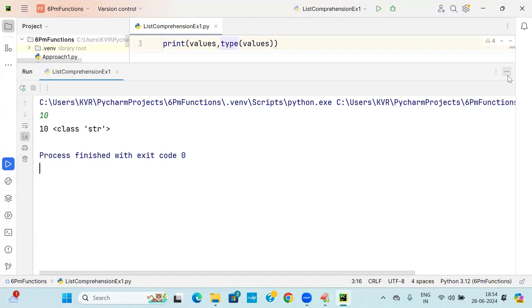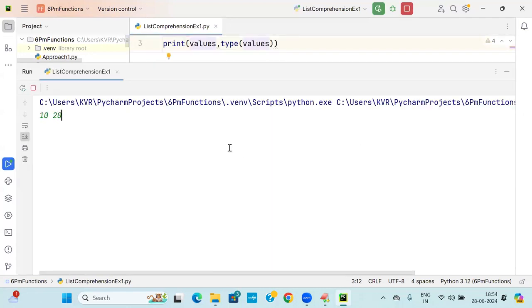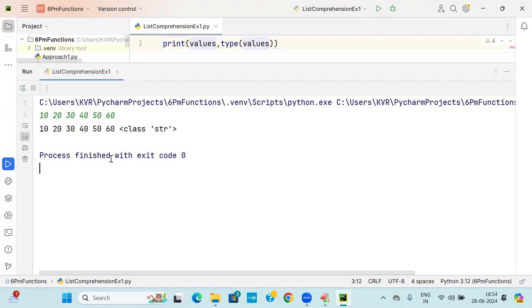Now see carefully, all of you. Carefully follow. Now 10, 20, 30, 40, 50, 60 in the same line. All the values are read by whom? The input function. Kept into where? The LHS variable. 10, 20, 30, 40, 50, 60 are all read by the input function and kept into values. Which type are they called? Are you following me? Yes.